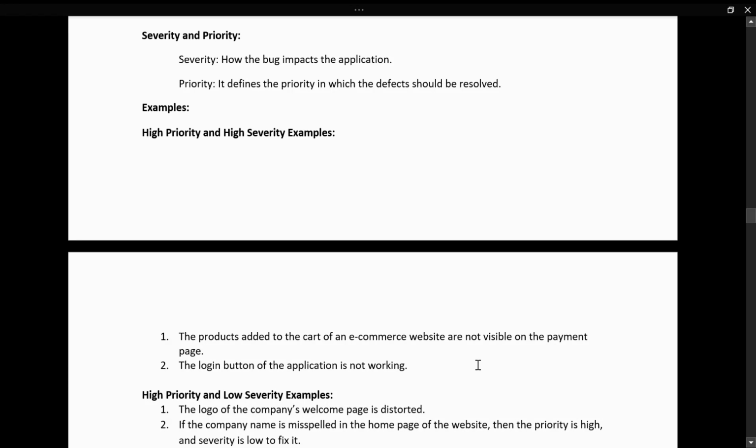Now we will see what is severity and what is priority. Severity means how much a bug impacts the application. Suppose any bug is found in an application; how much that bug impacts the application, that's the severity.